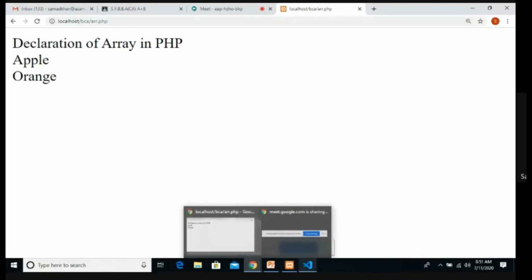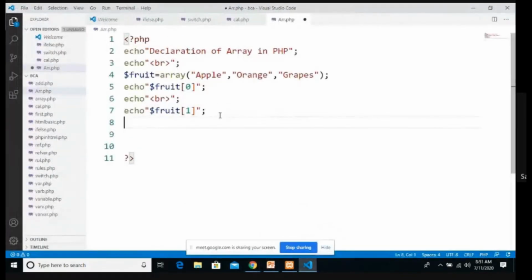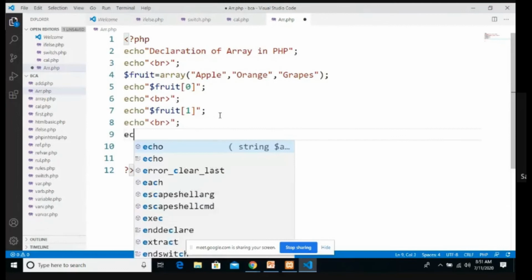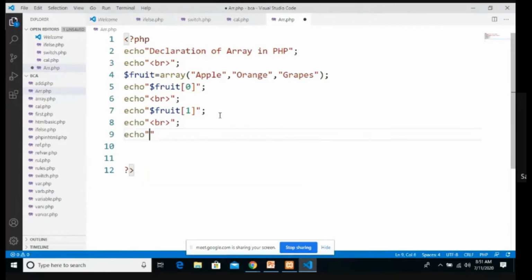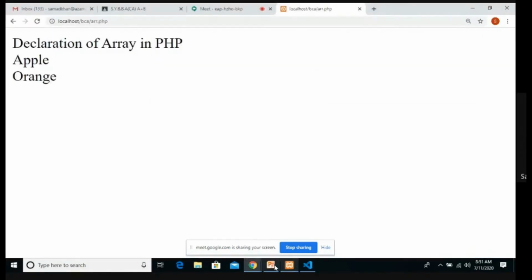Okay, and last one that we have is $fruit at the index 2. So my output should come as apple, orange, and grapes. Just reload your program, so I'm getting the output as apple, orange, and grapes. Okay, so this is nothing but array in PHP.